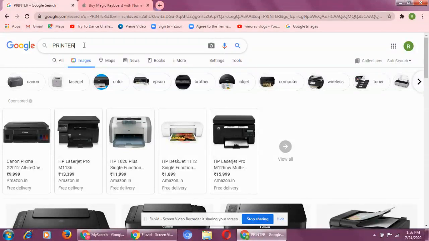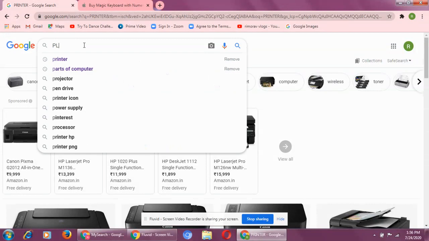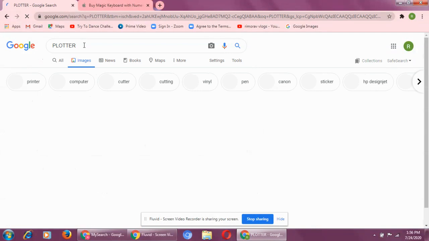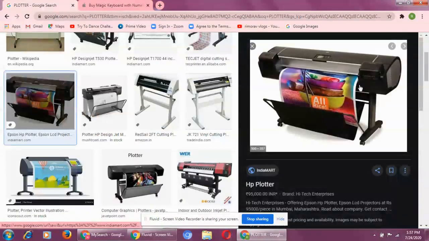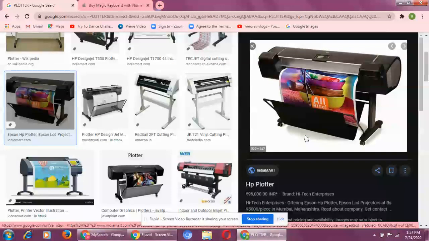The next hardware device is the plotter. What is a plotter? A plotter is also a kind of printer. It is also used for computers only, but the size of the plotter is very big. You can see on your screen the size of a plotter is big. Now what is the use of a plotter? It is used to print on very large sizes of paper. You can see the size of the paper is very large.